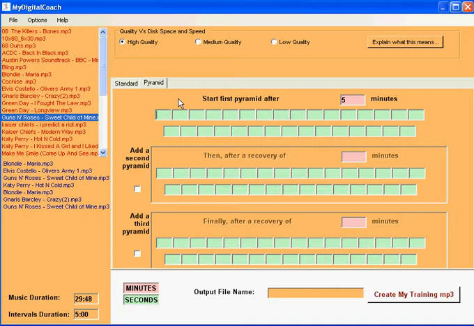So let's just say I'm going to start with a 1-minute interval, 60 seconds. I'm going to follow that with 60 seconds recovery. Okay, then we're going to do a 2-minute interval, so we'll put 120 seconds and 60-second recovery again. Then 3 minutes, which is obviously 180, another 60 seconds to recover. And then we're going to come back down again, so 120, 60, and we'll finish off with another minute there.